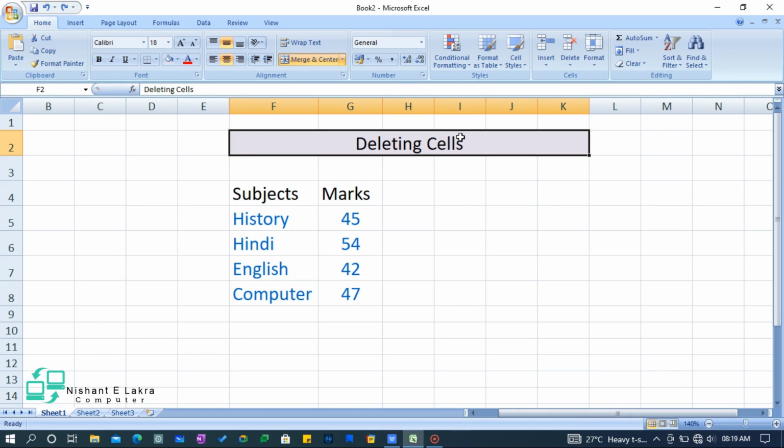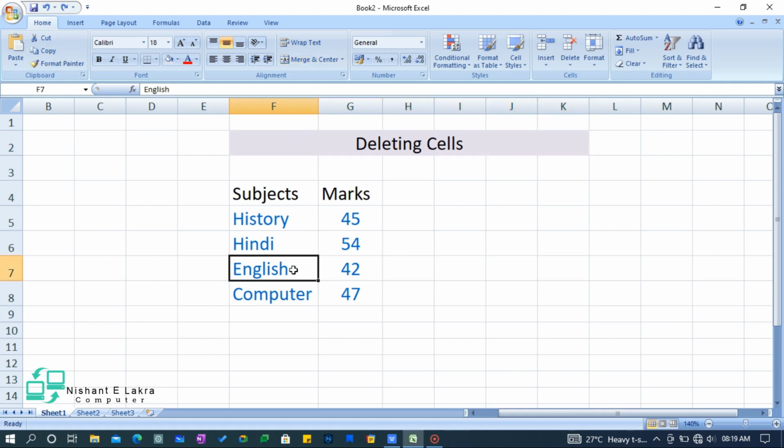First, you need to select that cell or range of cells which you want to delete. Okay, so I will select one of the cells. You notice here that English is highlighted, that cell F7 is active. That means I have selected this cell where English is typed. After that, from the Home tab that is present on the ribbon, we will select Delete.